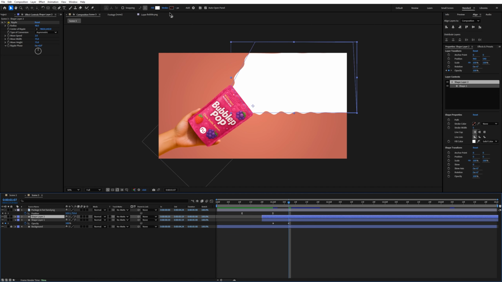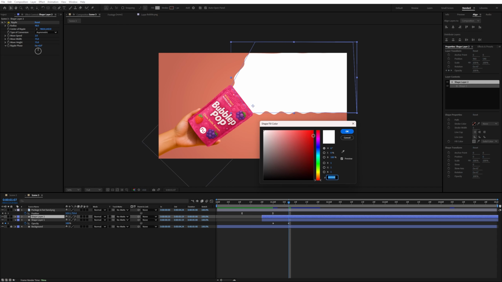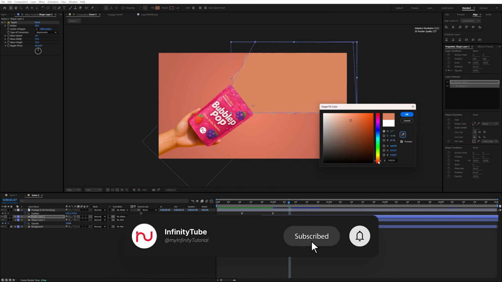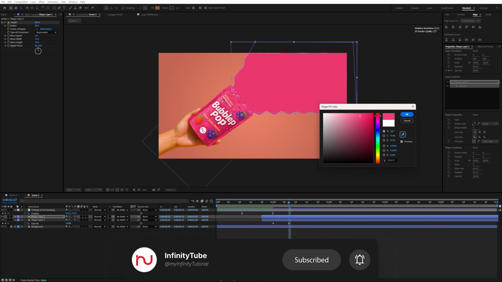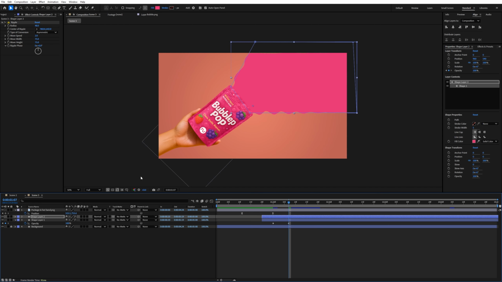Now change the color of this shape layer. So I will choose this color picker tool. So let's make it the color of this packaging. So I will make the pink color and hit OK.